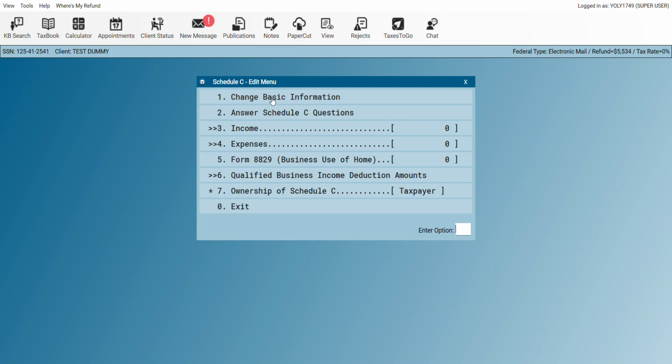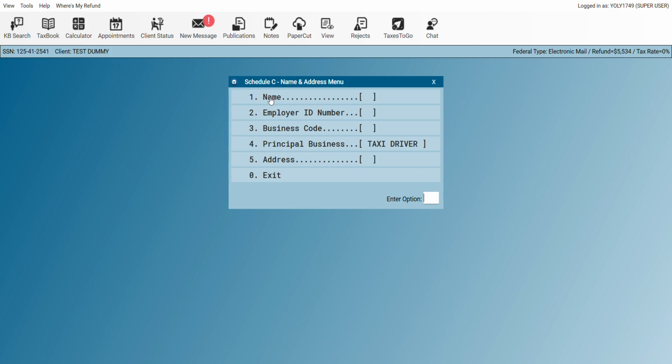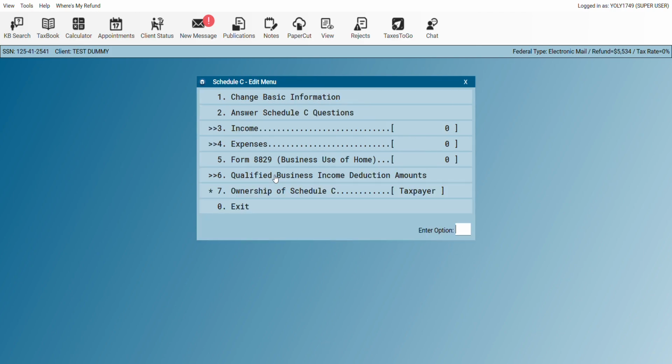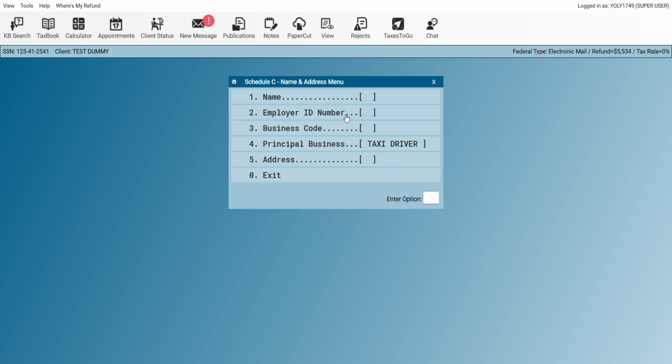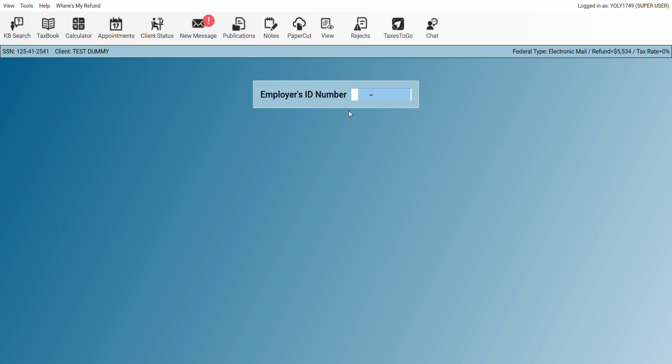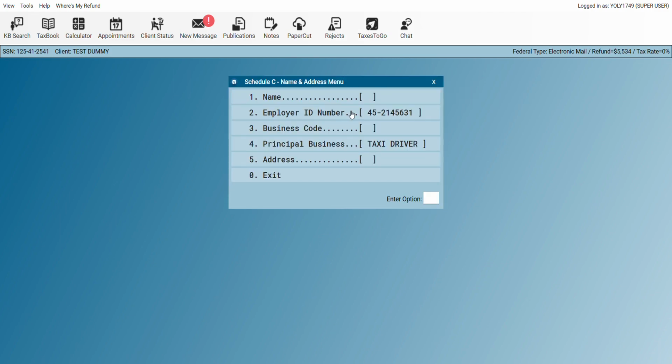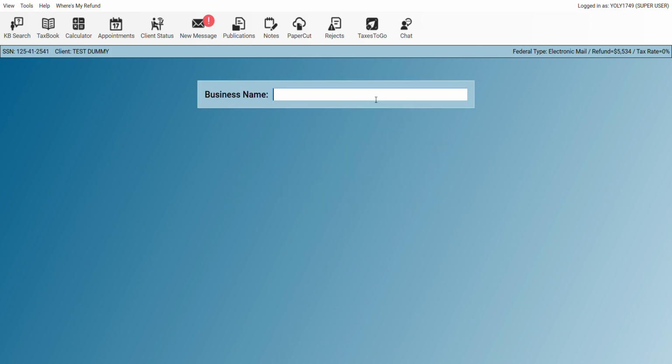If you need to make any changes, this is how you go back to change the basic information. Let's say you created a Schedule C and then you found the EIN. You go back and you enter. They're actually an entity in New Jersey. You found their formation documents and their XYZ LLC.